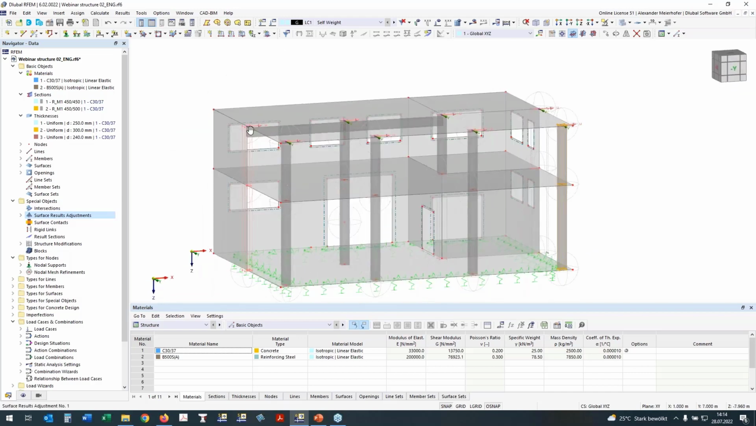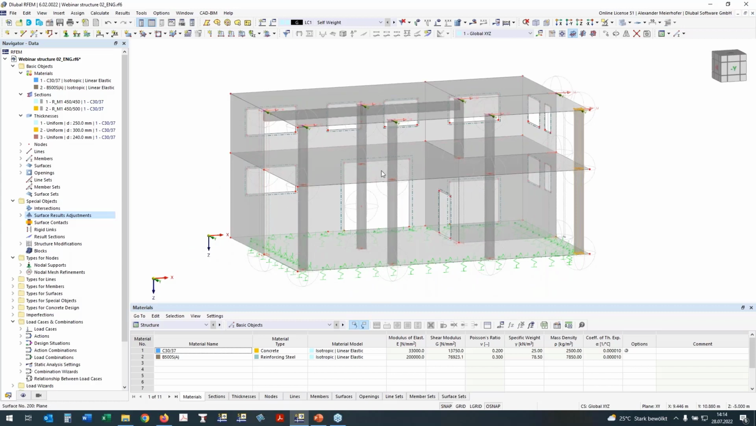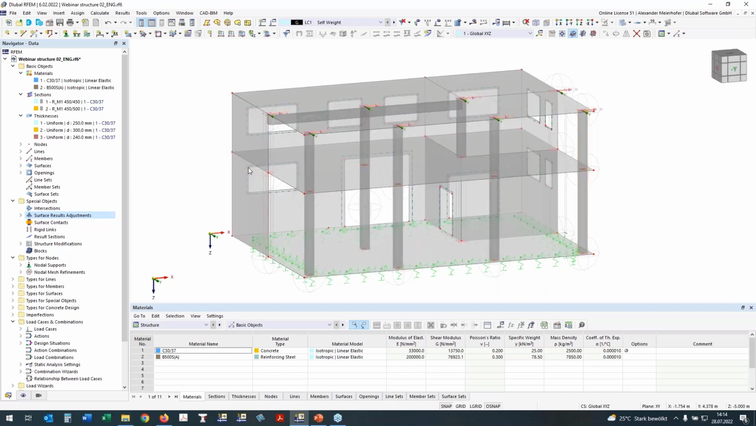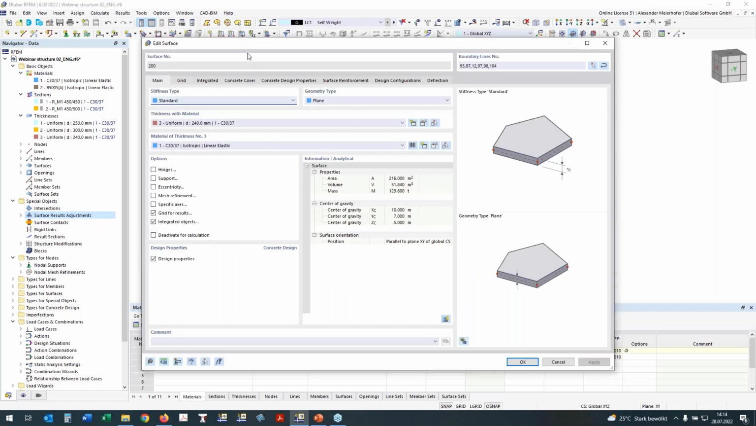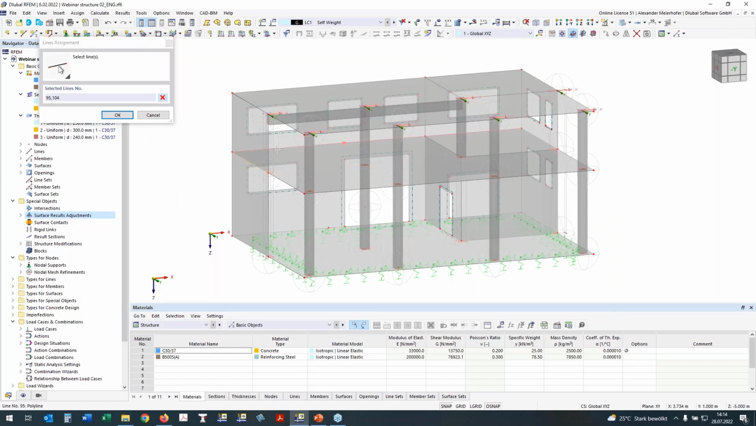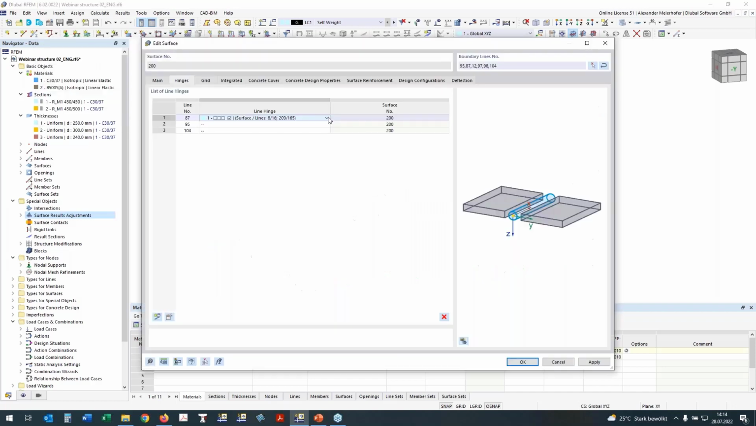One additional setting for the slab is necessary. I want to have hinges over the length of the supported line. The definition is very simple. We double click on the surfaces, and the edit surface dialog will open. Activate hinges, and in hinges I click to select lines, press Control, and then I have selected 3 lines where I want to have hinges. The hinge type is by default already the moment hinge, and I will put it to all lines, the line hinges number 1.